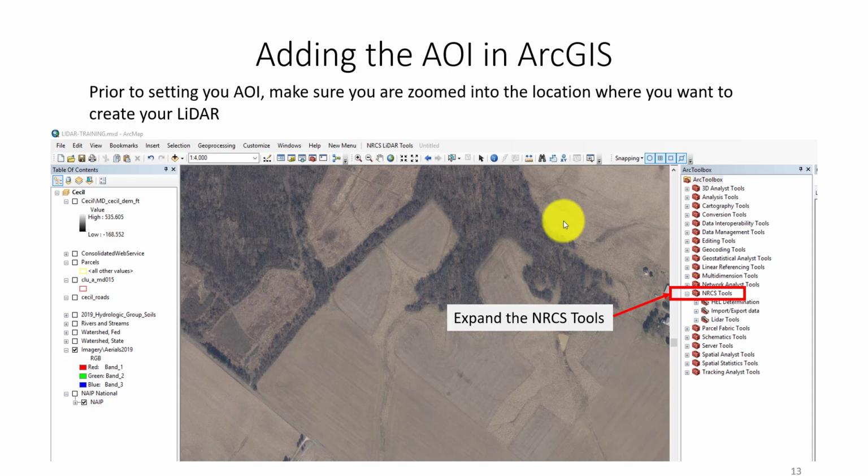So in some cases, you want to try to minimize the amount of data that you're extracting from GIS and bring it into Civil 3D because the file sizes do get pretty big with LiDAR. So just keep that in mind when you're creating your AOI.